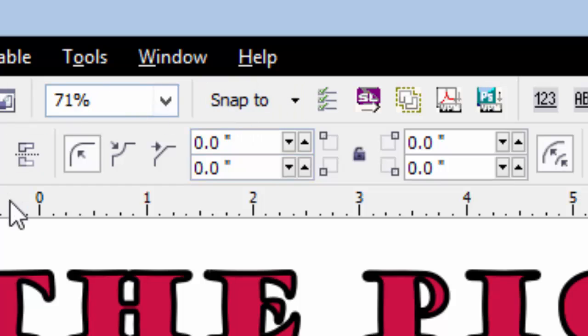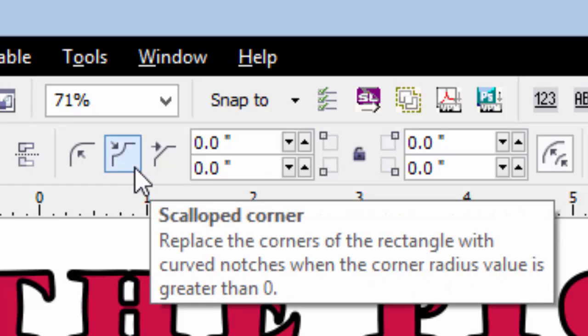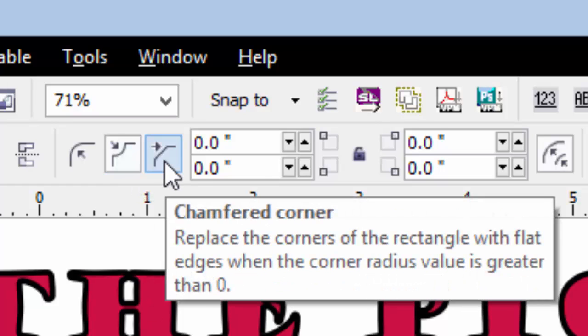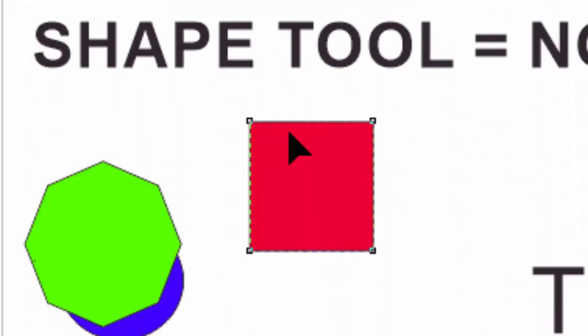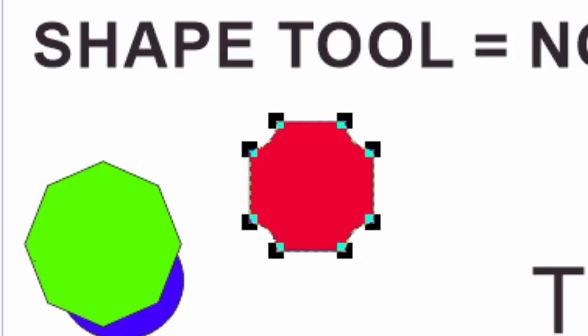If you'll notice up here at the top of the screen, you have three choices. This, I believe, is called a scallop, and then this is called a chamfered corner. Let's look at the scalloped corner. We'll go up to that corner node. We can do any one of the corners. It doesn't matter which one. Click and drag. Hit the space bar, so it'll release it. And as you can see, it has scalloped the corners.